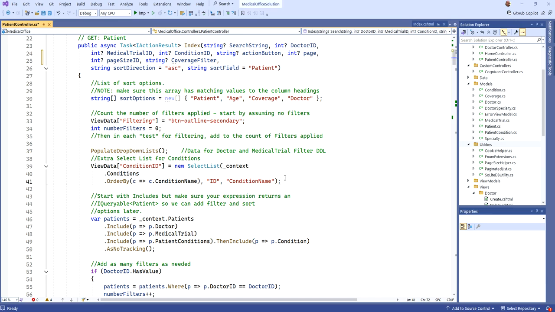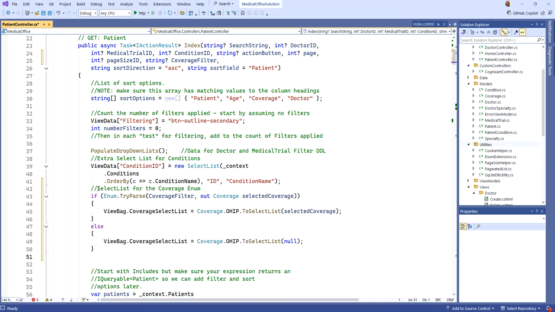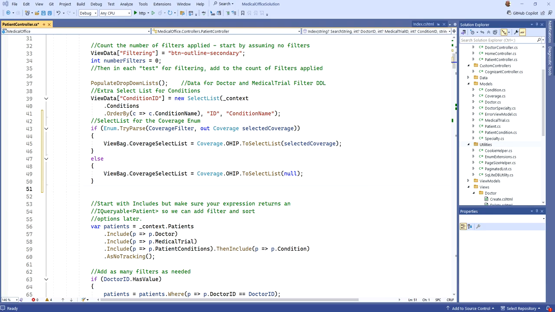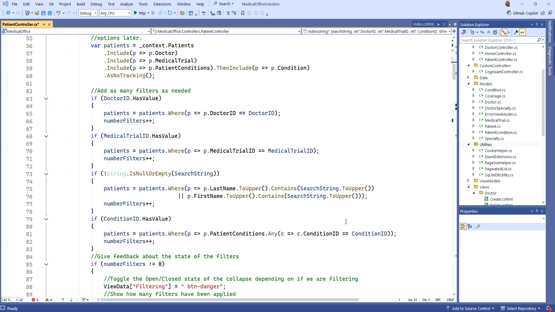So I'll put it right underneath the other two, okay? Select list for the coverage enum, okay? So we basically have an if-else, because we have to handle what if there is a currently selected value, right? Because we're going to call our toSelectList method, okay? Depending on whether we need to select one that was already chosen by the user, or null if nothing has been selected.